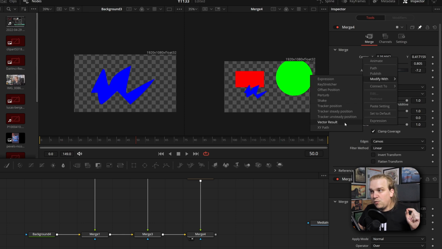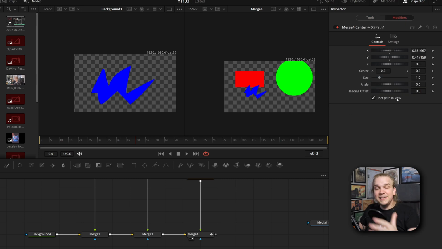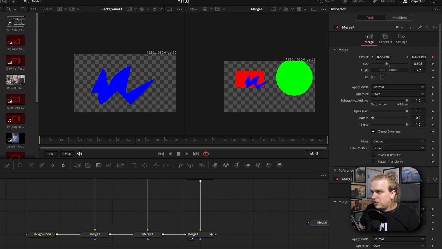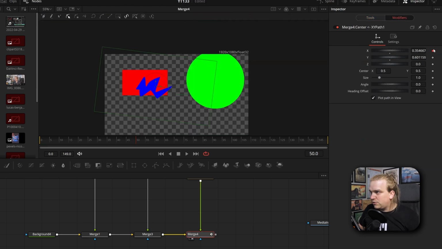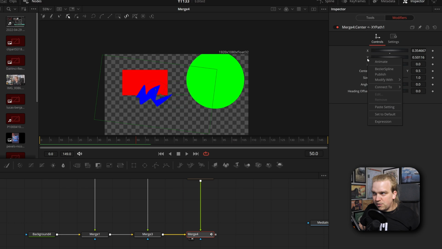I'm going to modify with XY path. Hop over to modifiers, and this is just a super easy way to separate these X and Y parameters, like you might do in After Effects all the time. Right click, separate dimensions. I did that all the time. This is super simpler. Add an XY path, and then now I have just this Y position here. And yeah, we're even going to do this within the same node. So I am just in this merge 4, and I am going to uncheck these both because they still function the same. I don't know why it automatically sets those, but I'm going to right click on Y and go to expression.